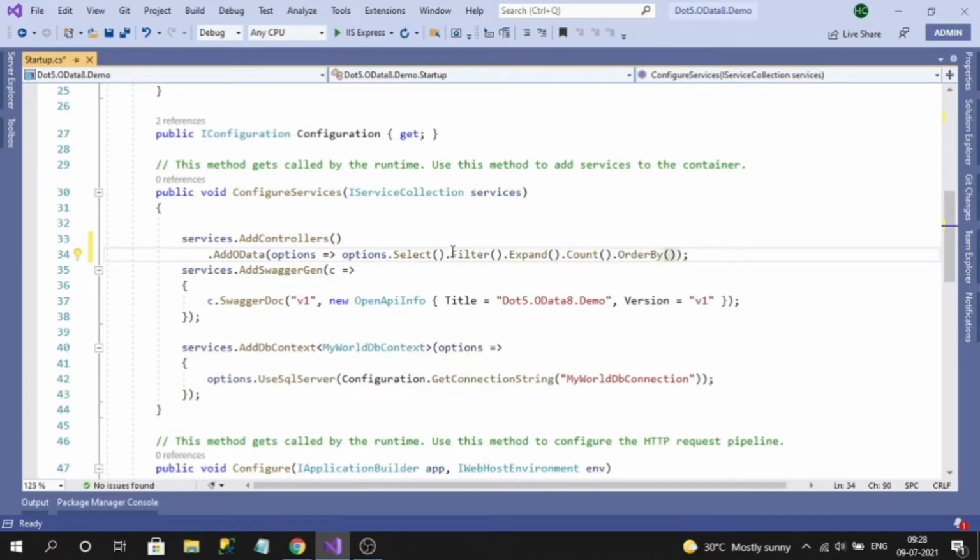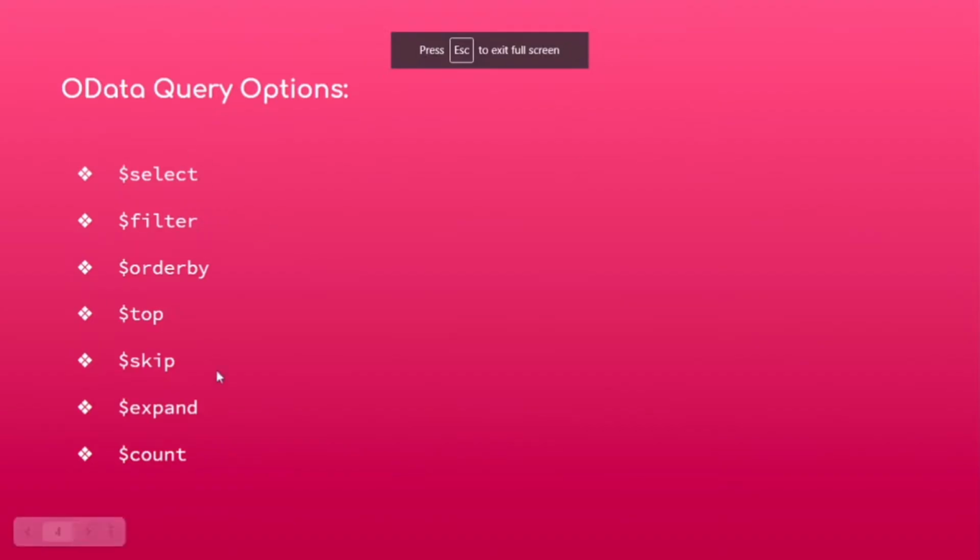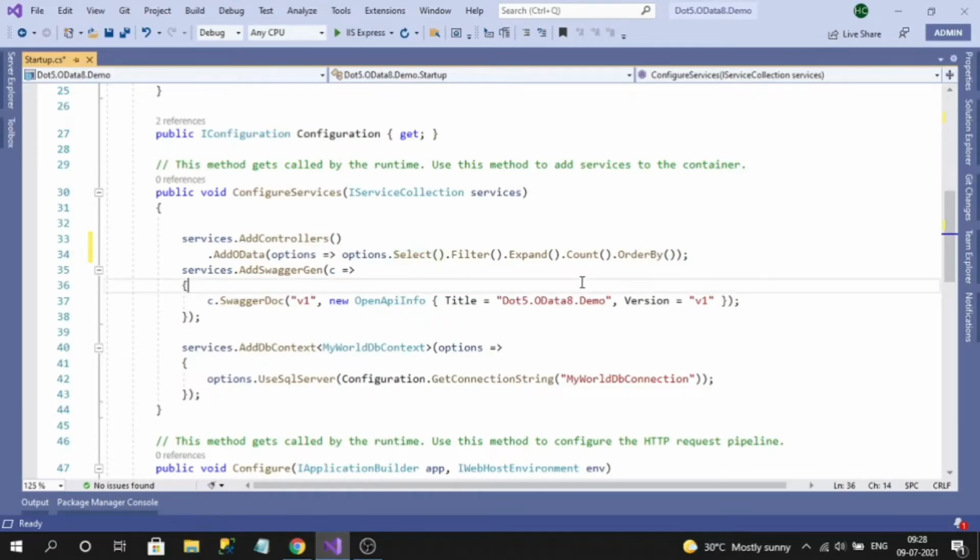Each method will represent our query options: select, filter, expand, count, order by. Those methods represent these query options. So if you want to work with every query option, we need to register every method over there. That's the required configuration from OData. That's simple to configure OData.